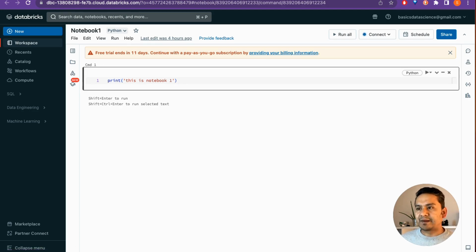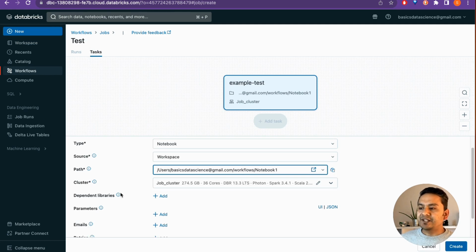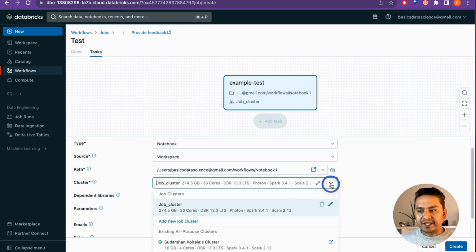Just a sample example. So now after that, you need to choose a cluster as it is suggested, because the cluster is what runs it. But you need to be careful here, because by default it says 274 GB, 36 RAM. If you just use this, then it will cost a lot of money for us. But if you click this drop down icon here, it says add new job cluster, or we can use the existing clusters.